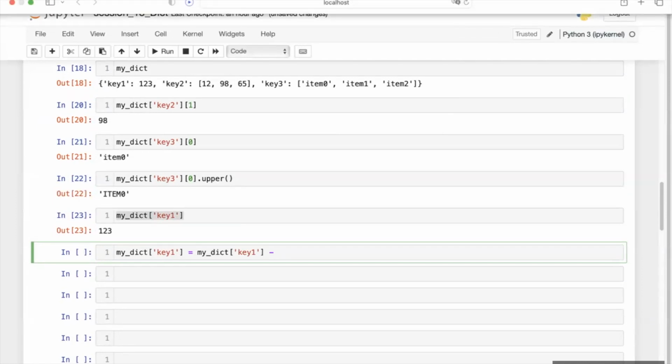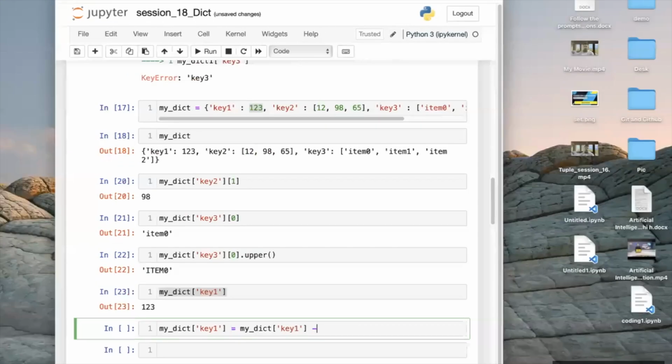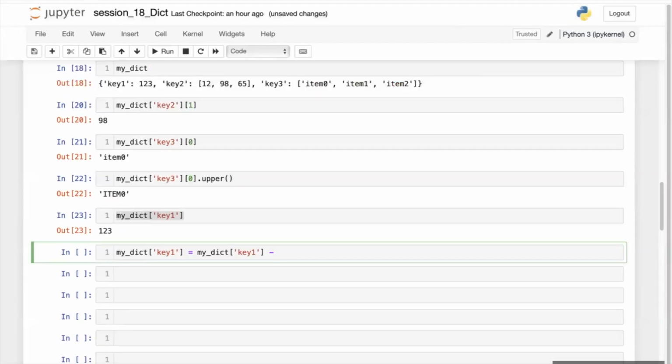Hello? Hello? Is my internet connection fine? Stable? It's getting interrupted. Yes.